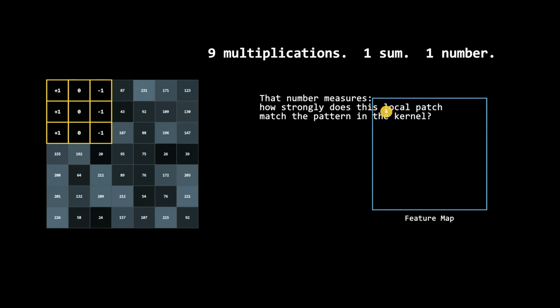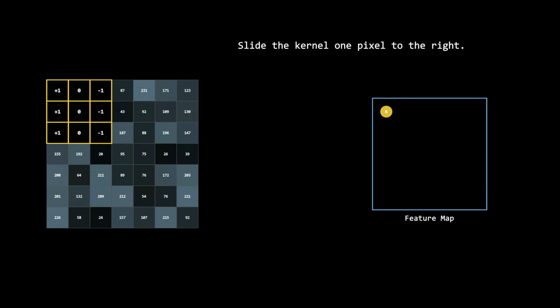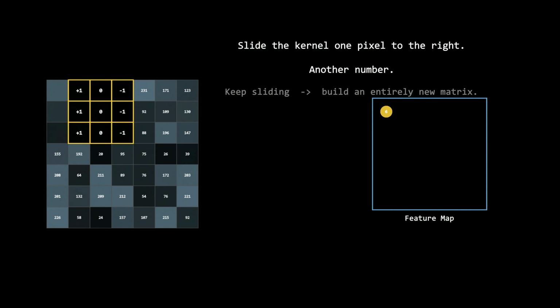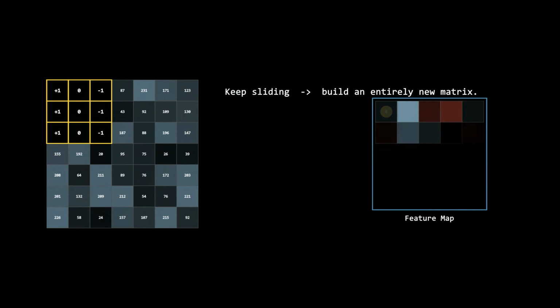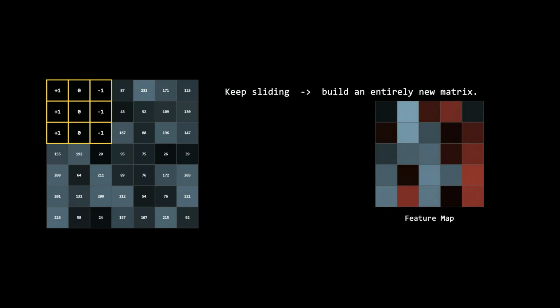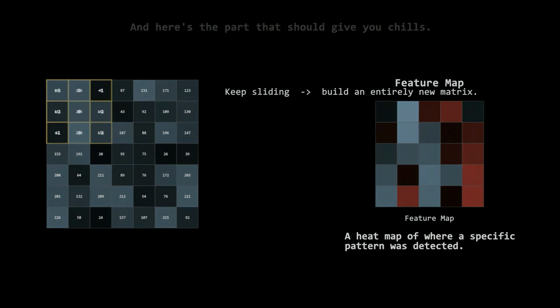Now slide the kernel 1 pixel to the right, do it again, get another number. Keep sliding across every row, down every column, and you build an entirely new matrix called a feature map. It's a heat map of where in the image a specific pattern was detected. And here's the part that should give you chills. The pattern the kernel detects is entirely determined by its values.